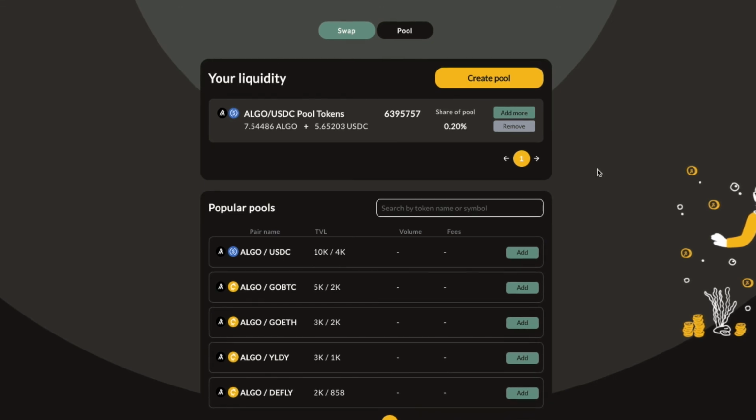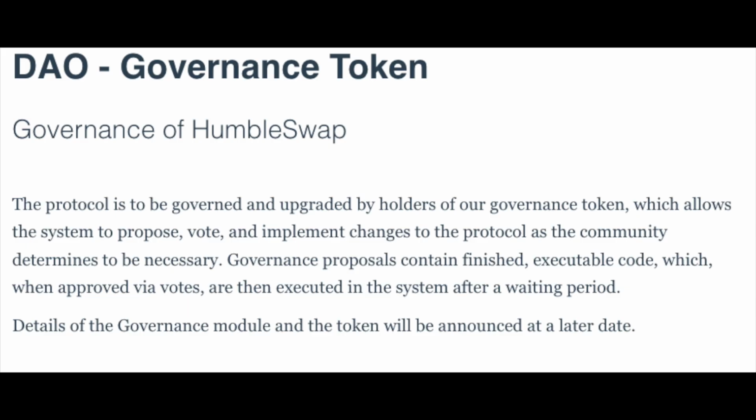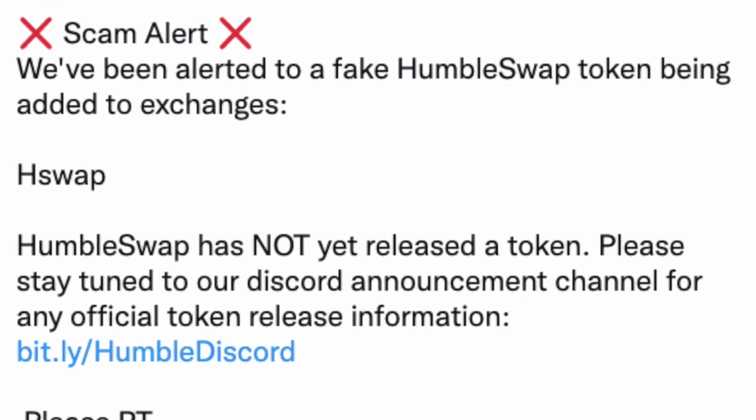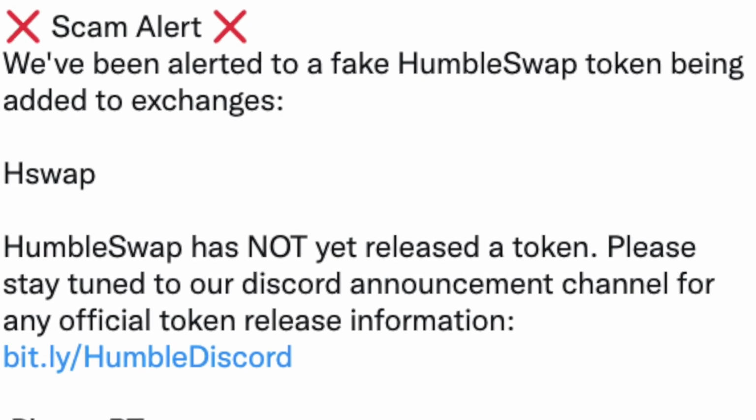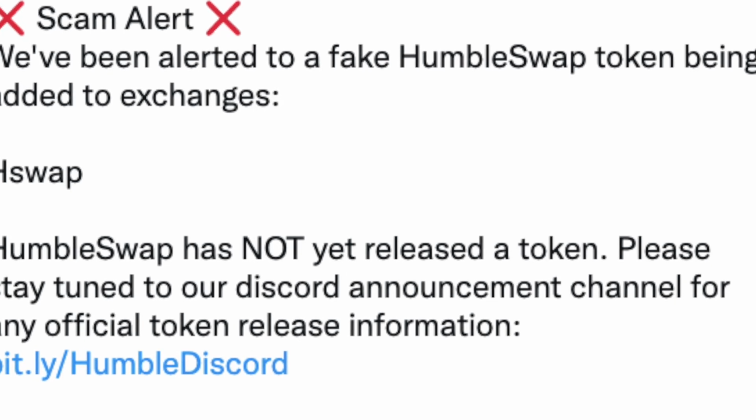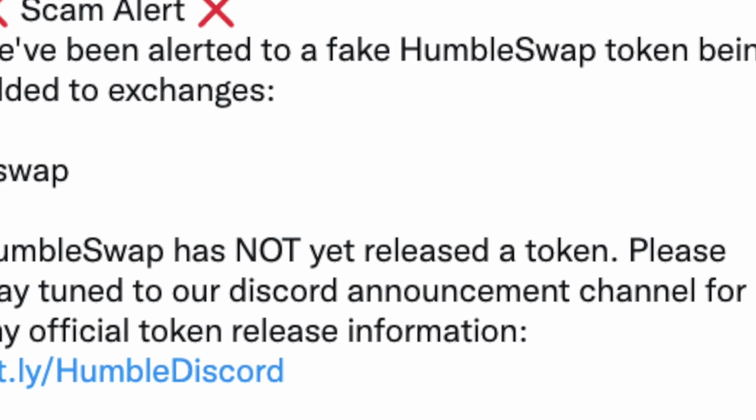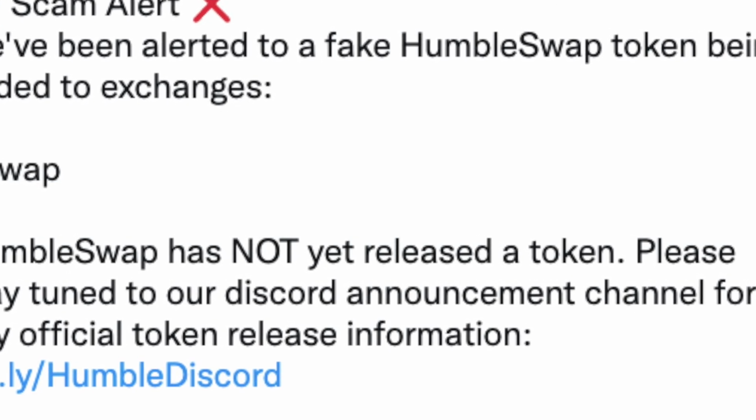There were a few items in the documents that I do want to share with you before I conclude my tour of HumbleSwap. HumbleSwap will have a governance token, but it has not been released yet. Now, they did tweet that there was a fake HumbleSwap token released on exchanges. So before you go purchase a HumbleSwap token, just make sure that you check their Twitter or their Discord to make sure that you are purchasing the correct token.